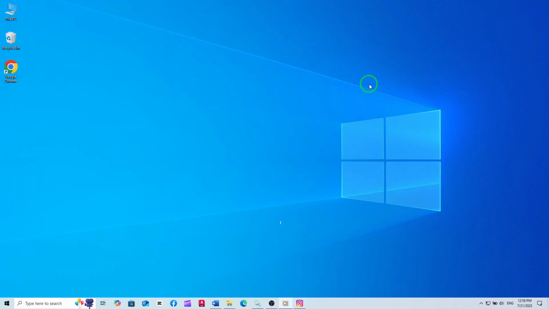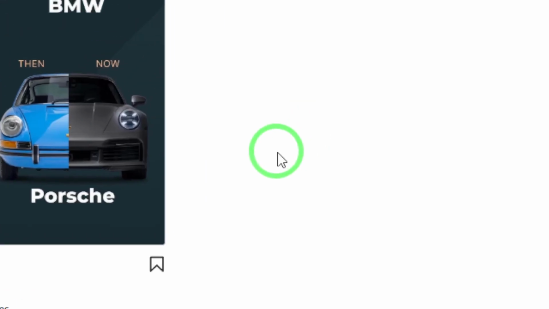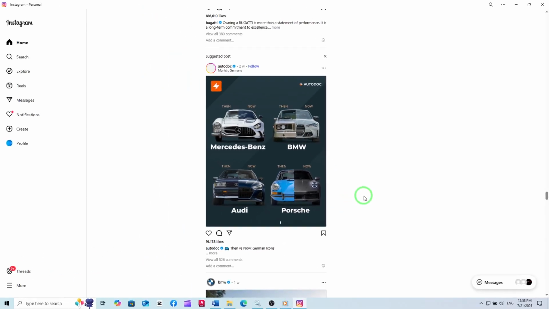Let's get started. First, open the Instagram app on your PC. You can do this by searching for Instagram in your Start menu, or opening it from your desktop if you've pinned it there. Once the app is open, make sure you're logged into your account.